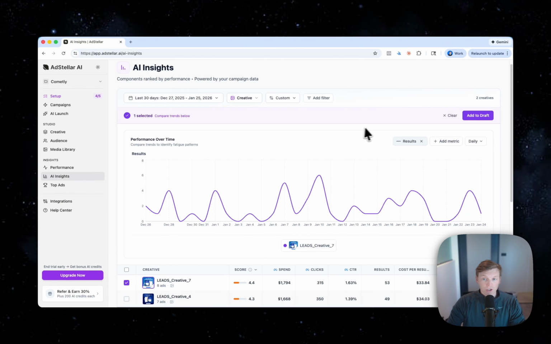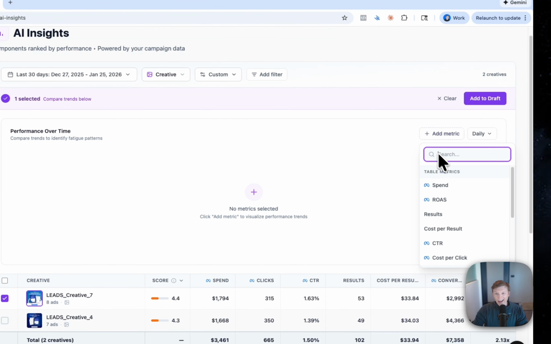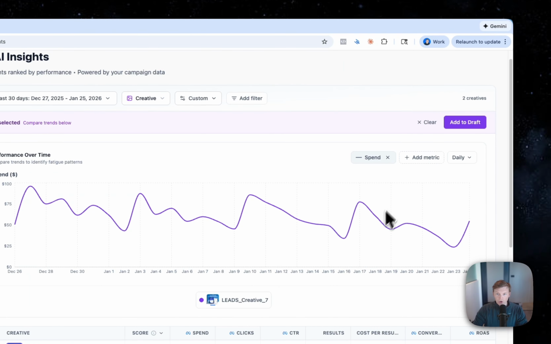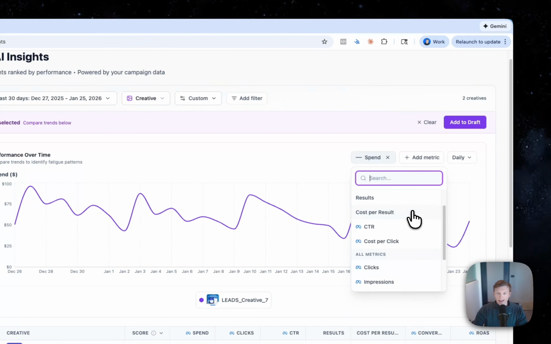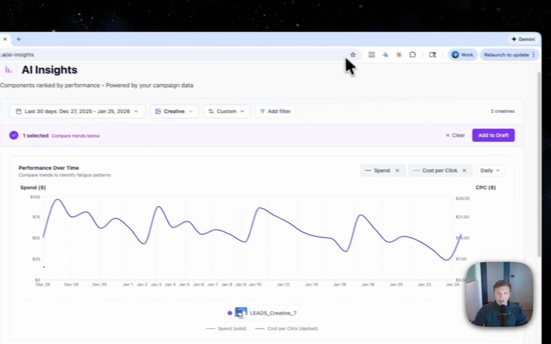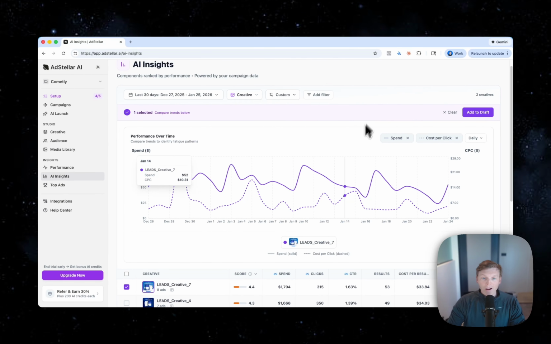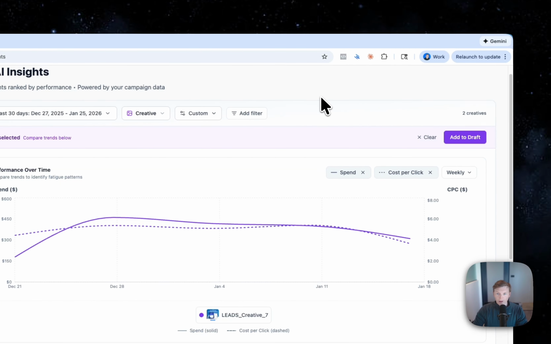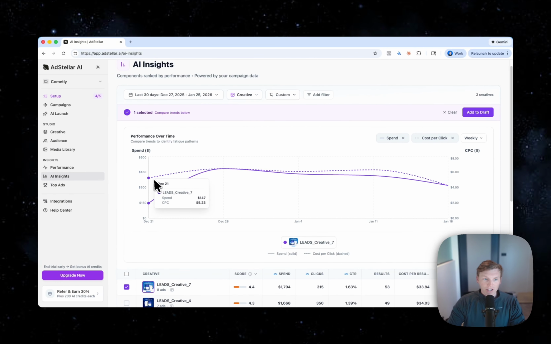Something I really like to do is look at ad fatigue for the creative. So the way that is measured is I'll put spend in here, so I'll see how much I'm spending on this creative, and then I'll actually layer on top of it either CPC or CTR, right? So if I go cost per click, I'm able to see how that cost per click is trending over time, and it's helpful to go wider, like weekly or monthly. So I can see here that the cost per click is the dotted line, and I can see that it's going down, and that's good, right?